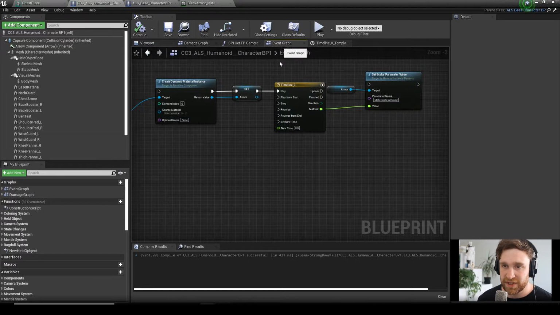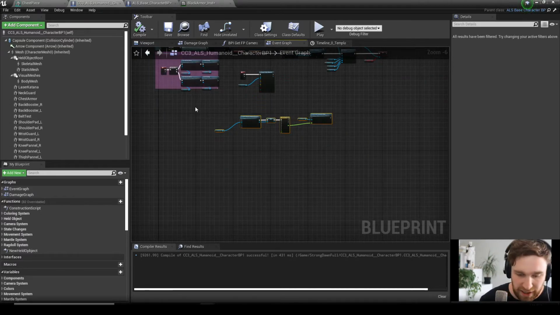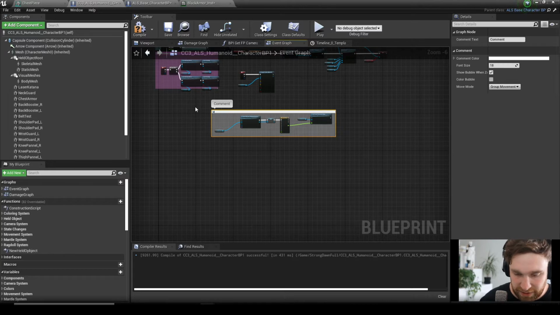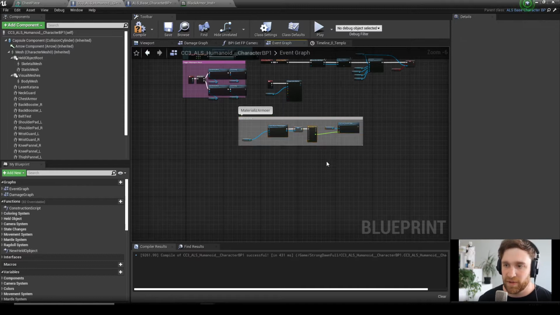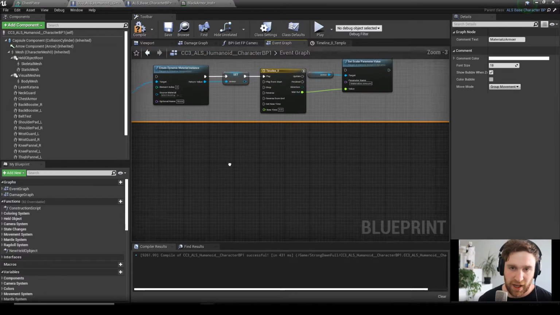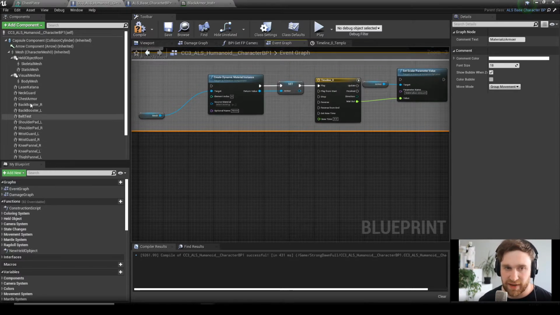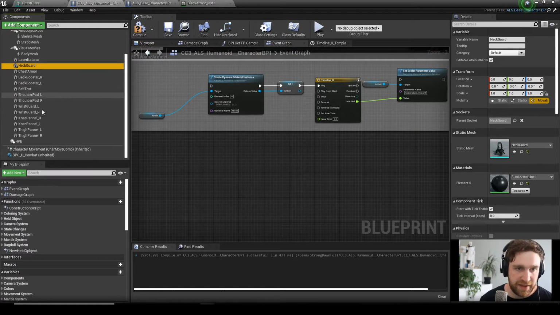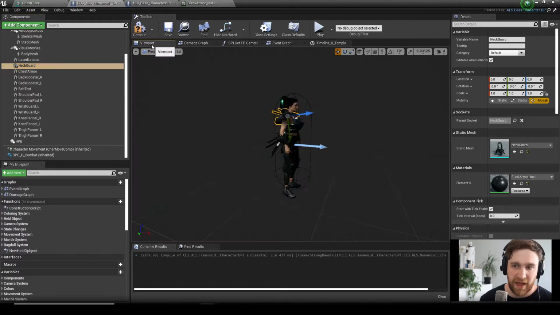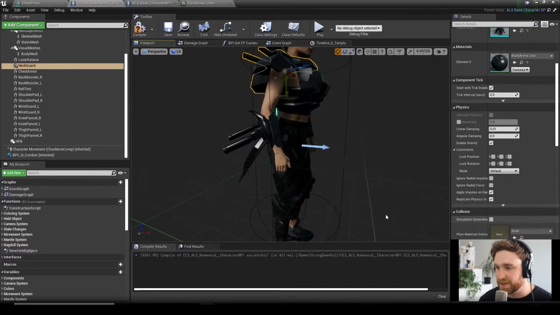So we'll go into the event graph. I'm going to make this its own section right now and call this Materialize armor. And right now I'm just trying to make it work. Eventually I'll clean this up so that it works with multiple different armors. And that'll probably just be setting variables for these rather than it being one-to-one. But right now, these are all the different pieces of armor. And as we can see here, there is an associated socket on the actual skeleton.